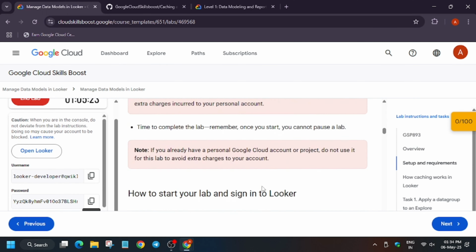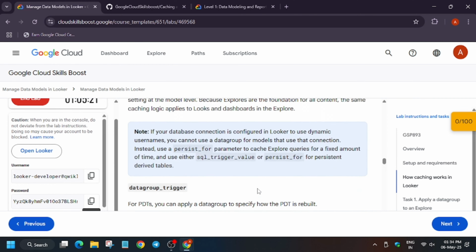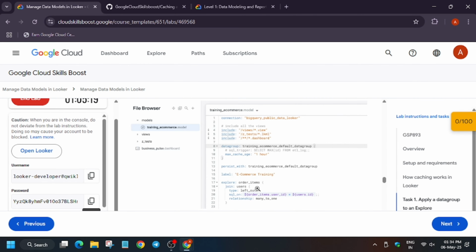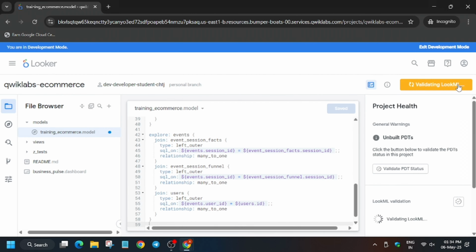So now let me show you. We have modified the task number 1 file. So now validate, and after that click on commit.